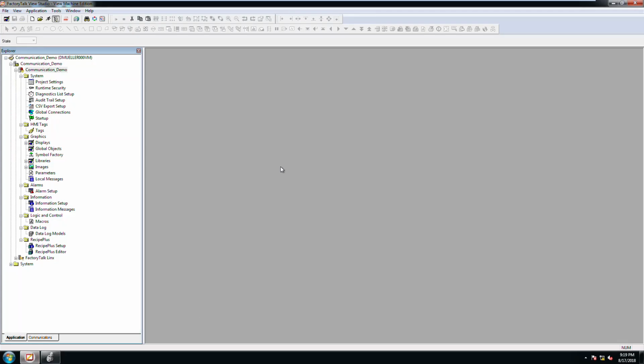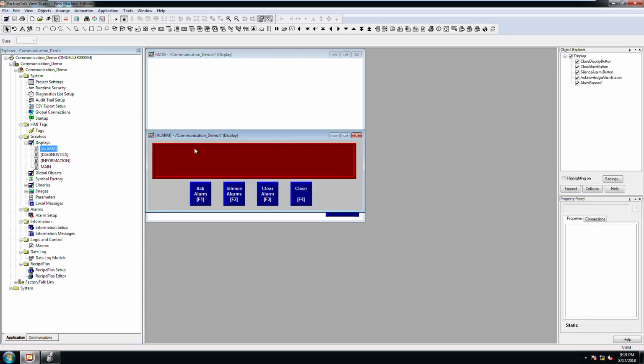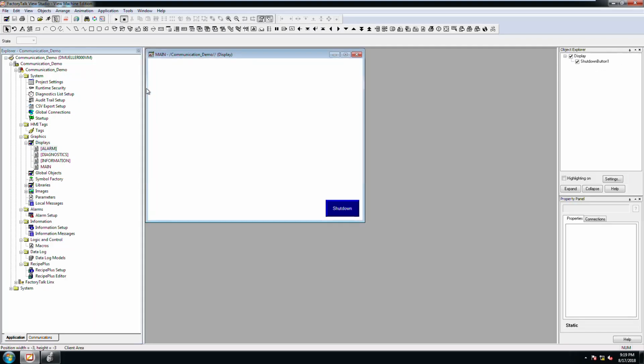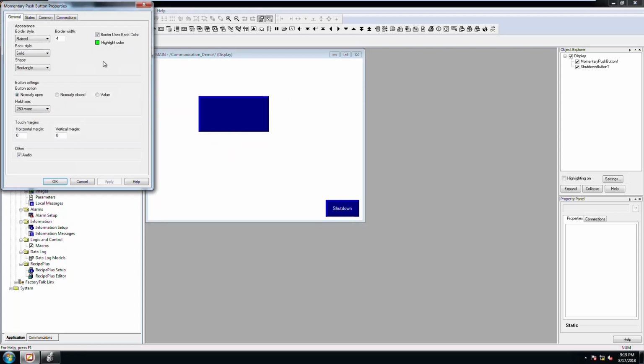There's a way we can get around this, because when we start up an application, as I just started up a demo straight out of the box, nothing's set up. But if I go into the displays and open up that main one they give you, you can see there's really nothing on here. I'm going to drop a button to demonstrate what I'm looking at.